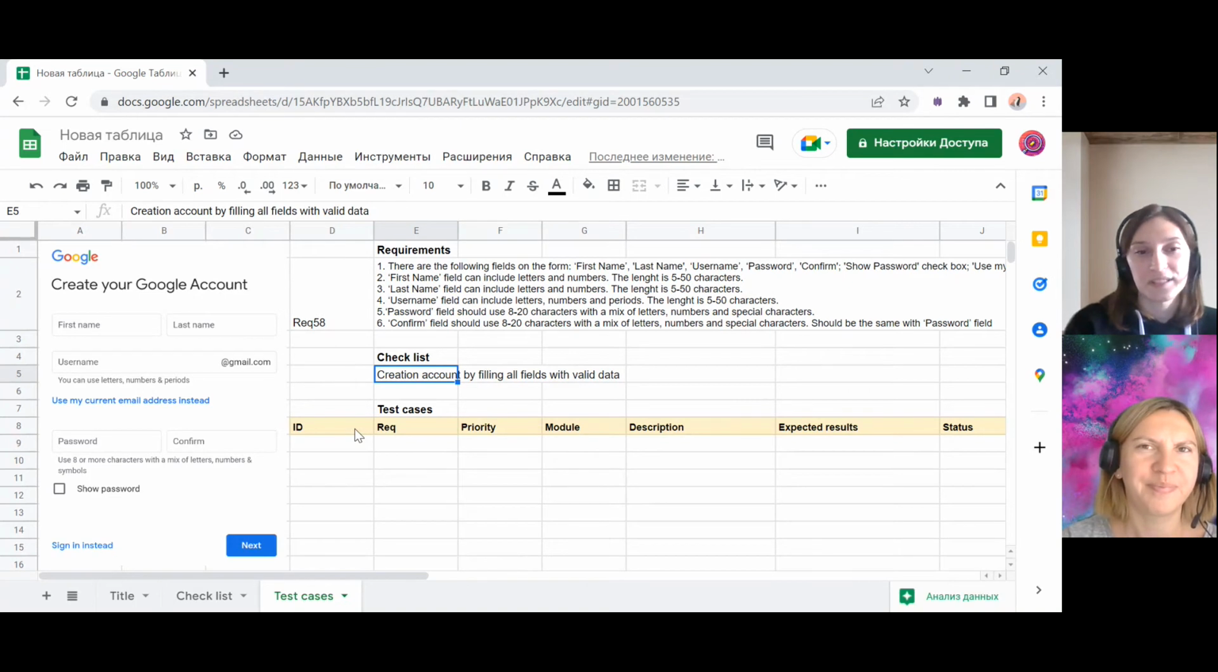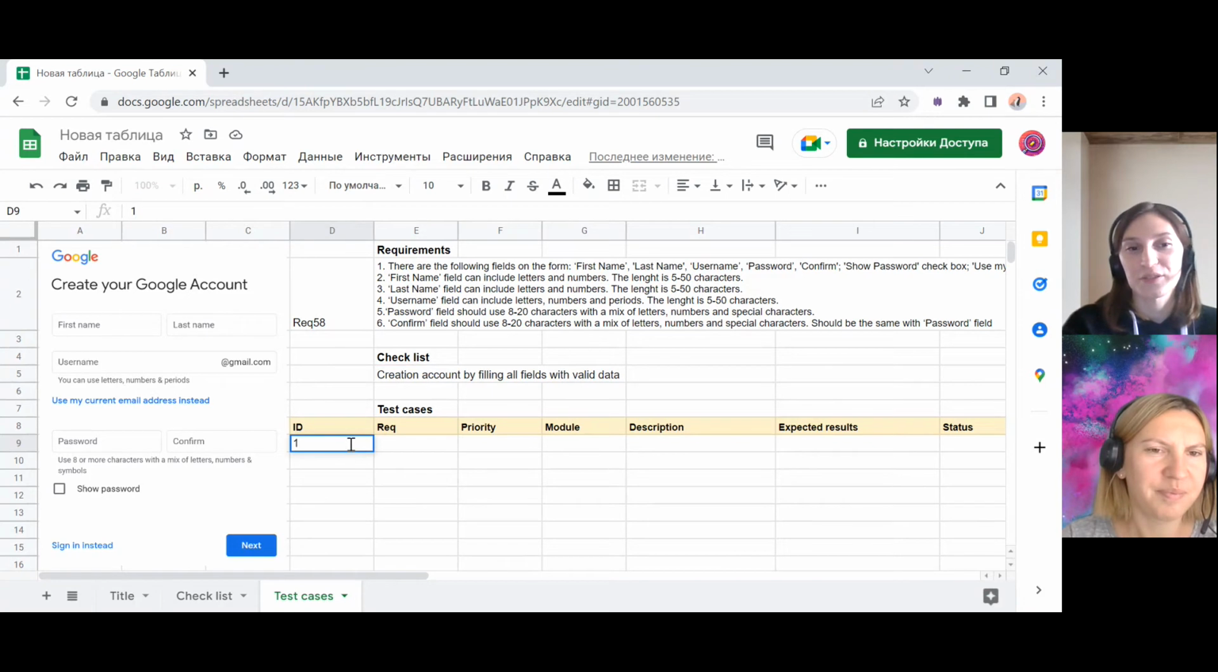So this is the unique identifier. If you use any management tools, it will be filled in automatically, without your attention. Also, you should provide the link to the requirements. Then the next attribute is priority.